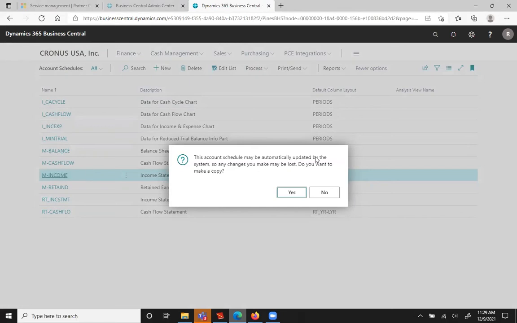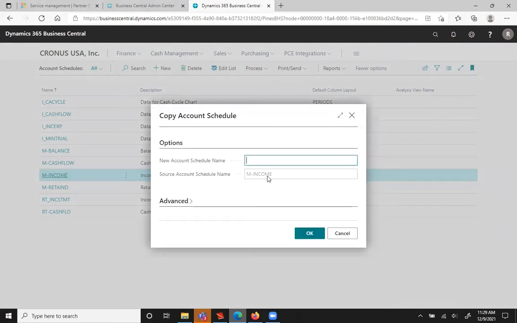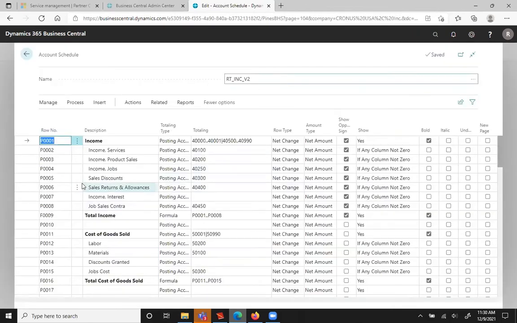So that's why I wanted to make a copy. So I said, yes. New name, RT Inc. statement. Oh, that's right. It stops it so much. So we'll go with V2. There it is. I can edit this as needed.